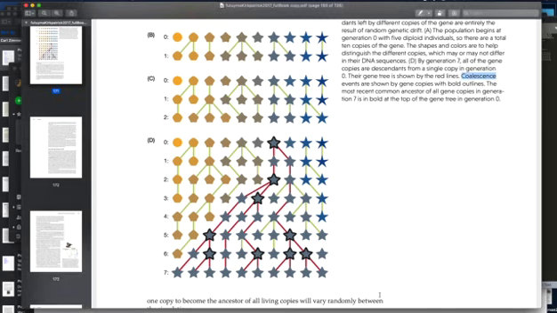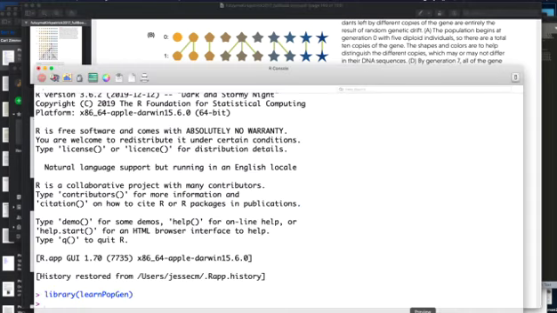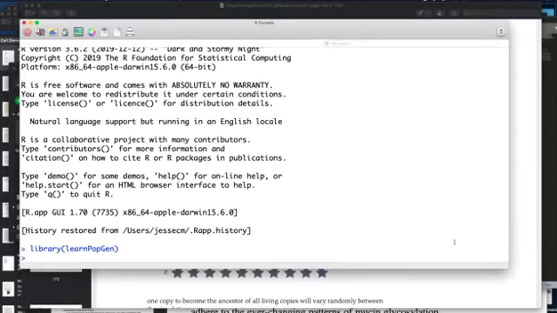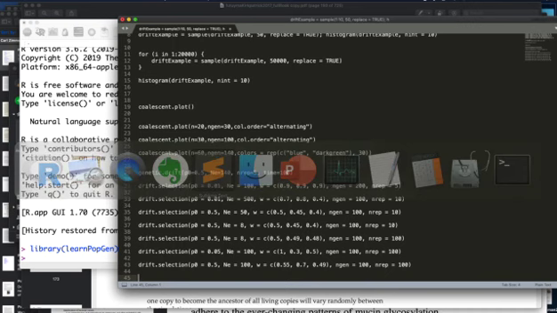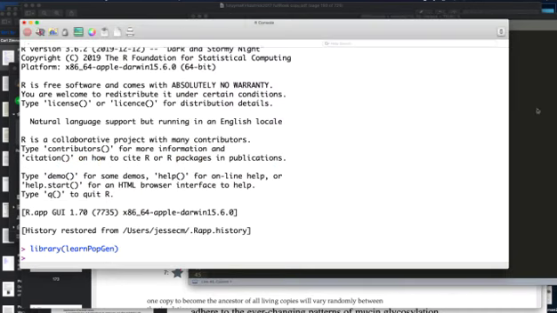Yeah, let's check out R a little bit. So here I'm going to be flip-flopping between R and Sublime, which is a great band from the 90s.